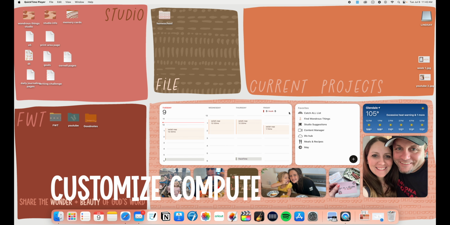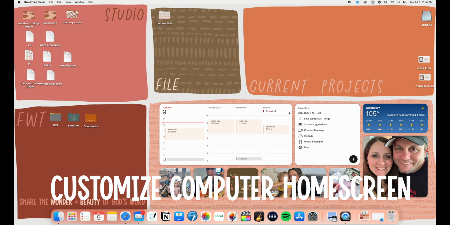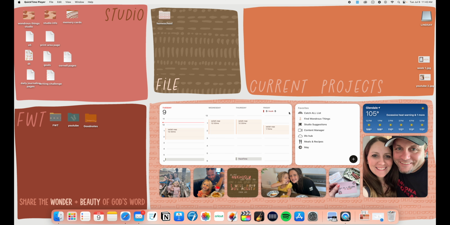I'm going to be showing you how to customize your screen. This is particularly for Apple, just because that's what I have. But I am going to go over how to get the cute pictures and how to do all of that. So first of all, the wallpapers you have available if you are part of my studio.